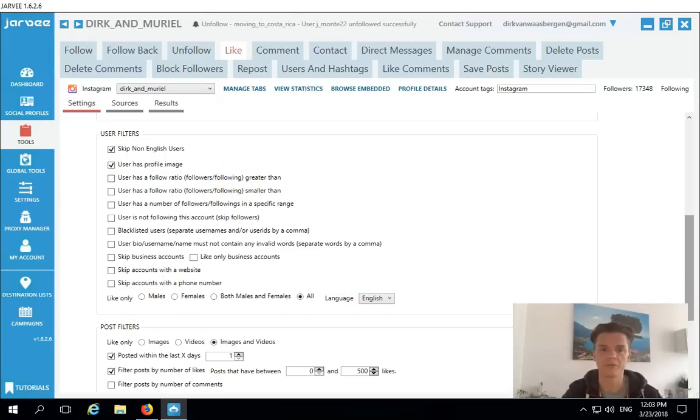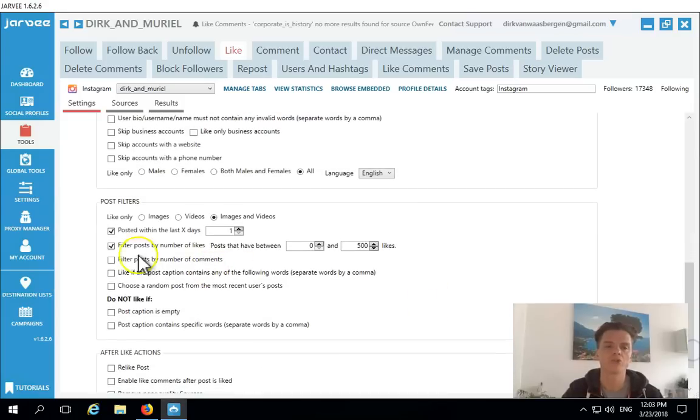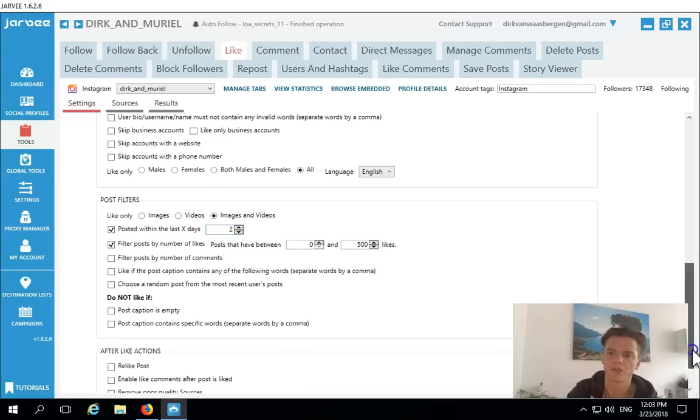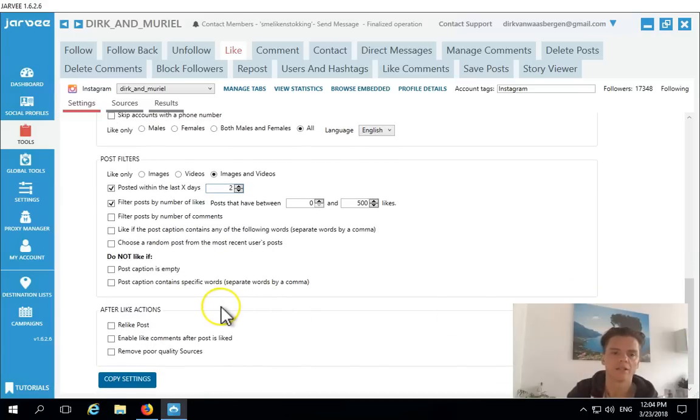Again, all male, female. Here, post filters. Posted in the last day. You could do 1 or 2 days. Images and videos, I like them both. And filter posts that have between 0 and 500 likes. If you have posts with 10,000 likes, your like will not be noticed at all. So that's why I keep 500 likes at the most. Number of comments, you could do this. Post on likes. And again, this is it.